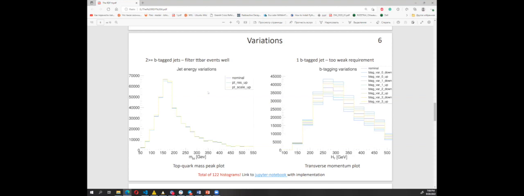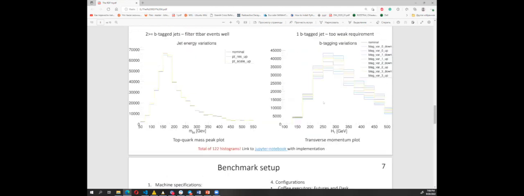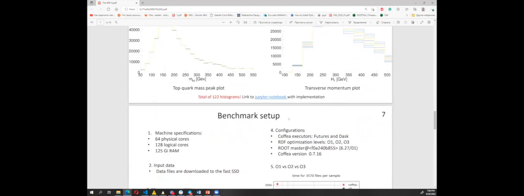In the left part of this slide are jet energy variations. Here I vary transverse momentum values, while in the right side of this slide, I vary weights. Here is the difference between these two variations. You can go into details in my Jupyter notebook.